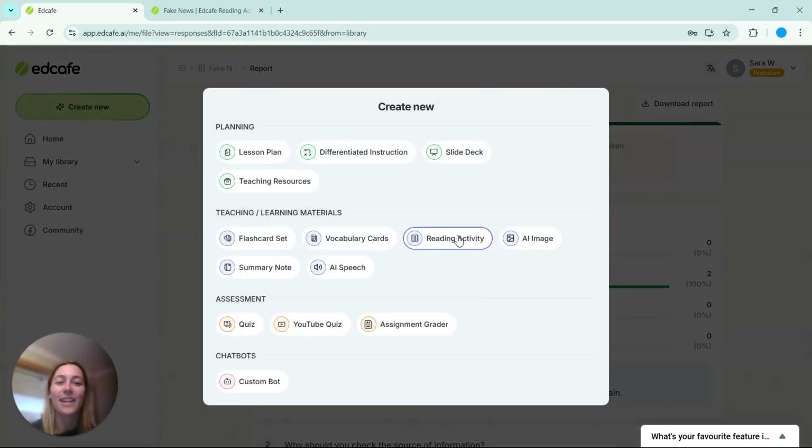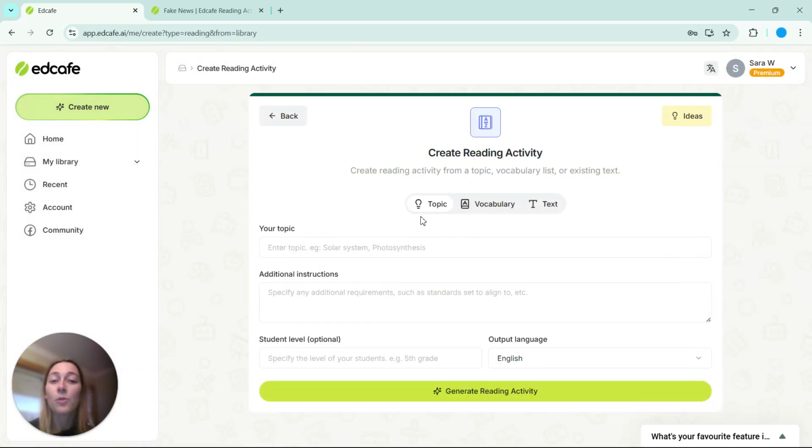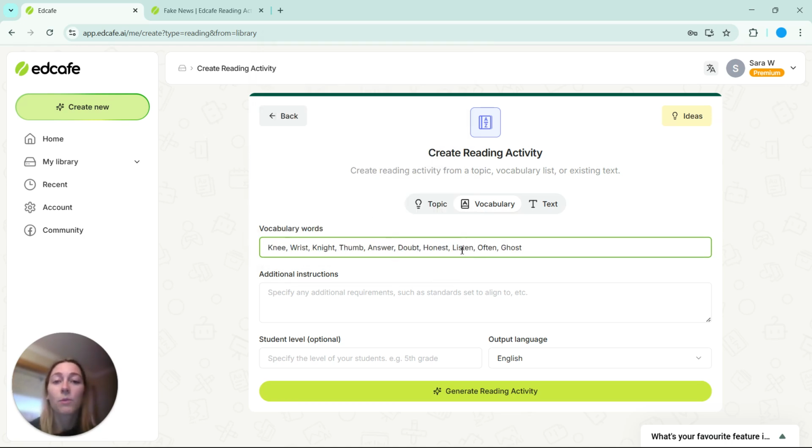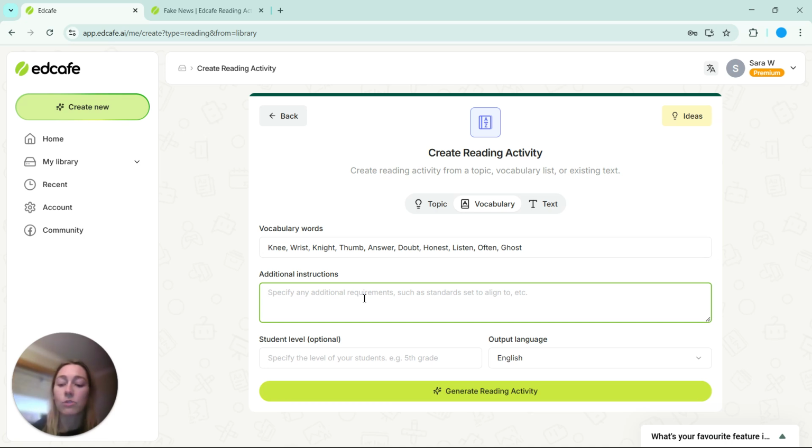So in Create New, we can click Reading Activity, and you can add in a topic or a longer text to paste in to generate a passage. But let me show you an example using vocabulary words, as it can be a struggle to fit all of those words into one seamless passage. So from here, we'll paste in our words, and then you can add in any additional instructions.